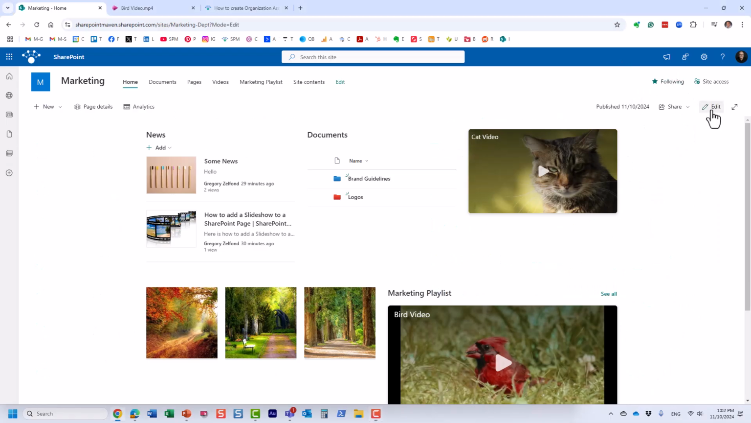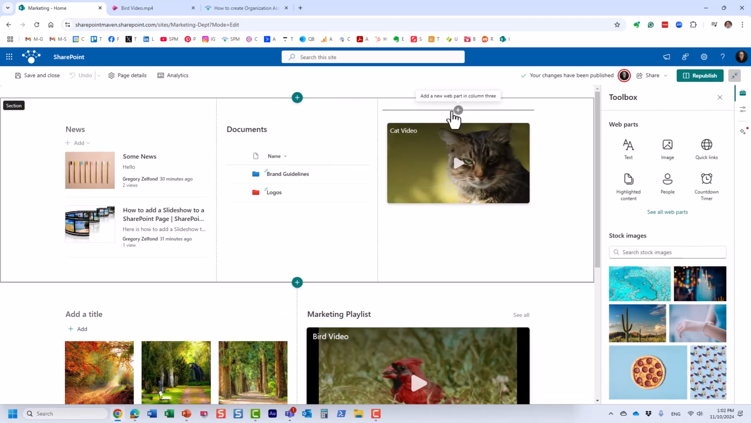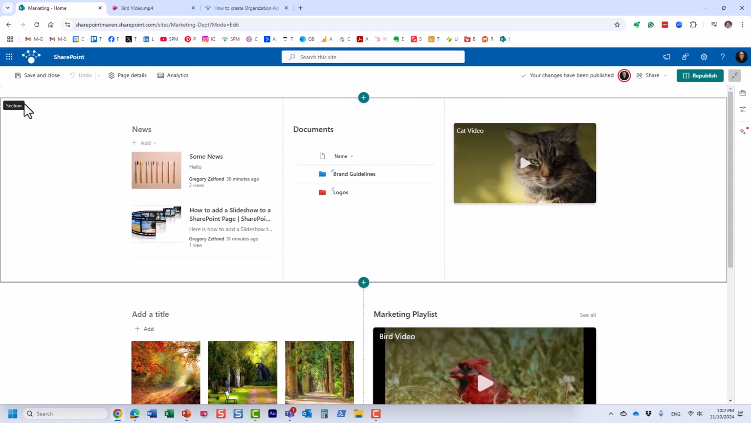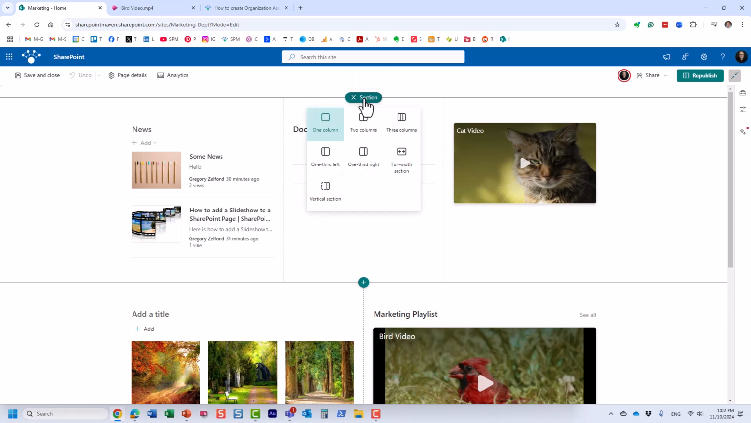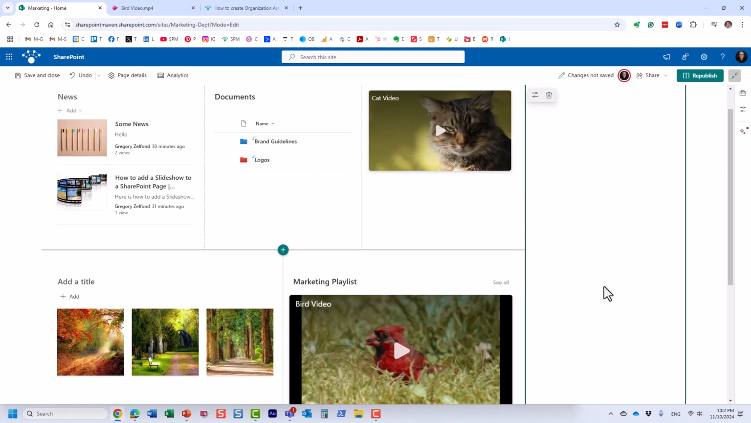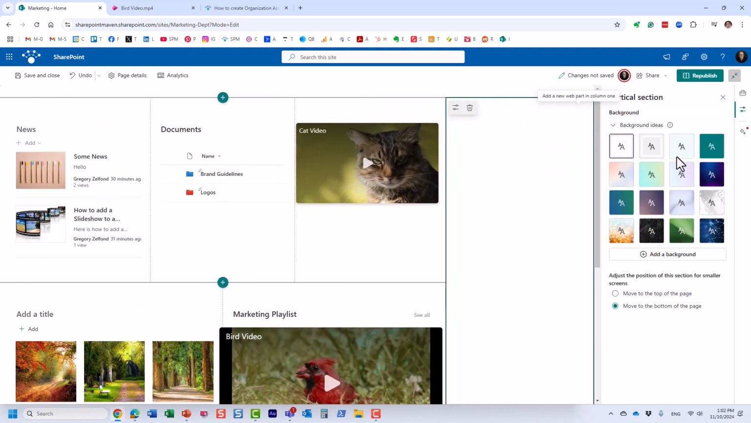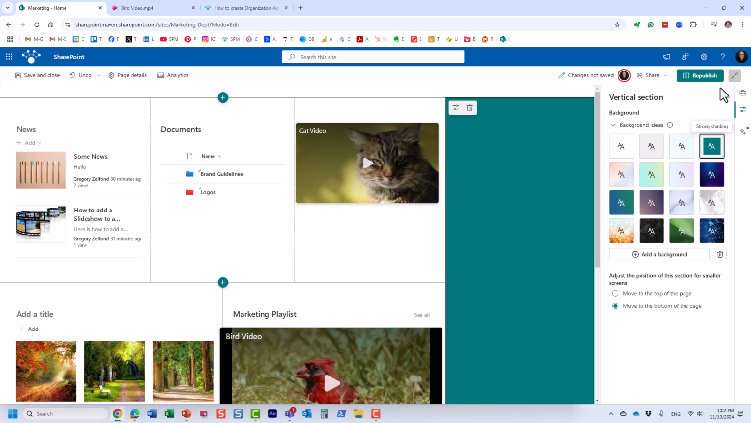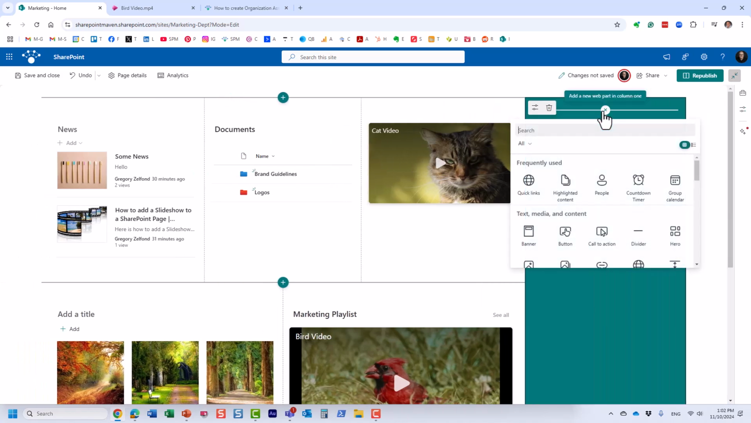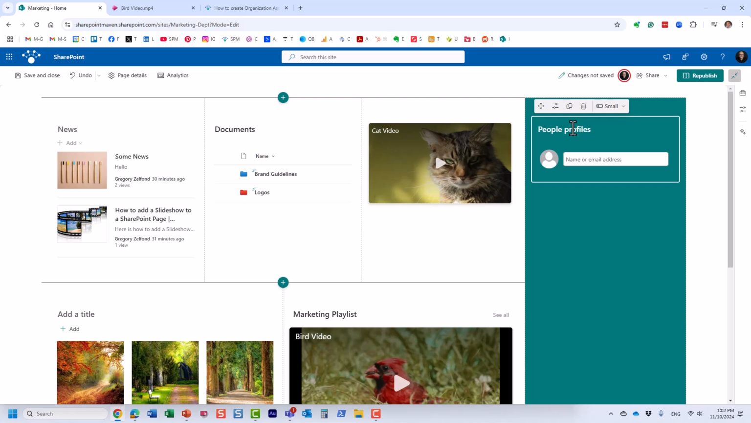So once again, we're going to click the edit button. And what I usually like to do for the People web part is add another section, a vertical section. You see how we only have 3 here. I want another one. The way to do it would be to add a vertical section, just like that. Let's maybe make it a little bit darker. Doesn't really matter. And I'm going to choose this People web part. That's what it's called. It's a very straightforward web part, pretty easy to use.